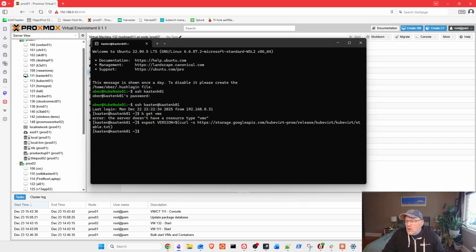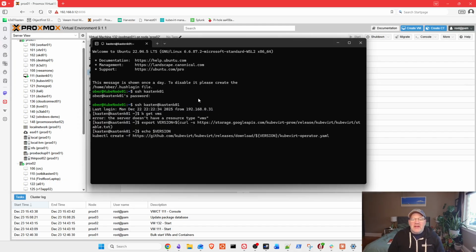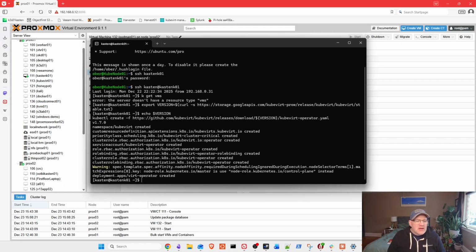All right, so what we're going to do, we're going to echo the version. So it's gotten that version already. It knows what the latest stable version is. And it's going to create. And what it's going to create, remember I talked about operators? The operators, they add these custom resource definitions into Kubernetes. That's what it's going to do. So let's press that, see what happens. So there we go. We see it's version 7. That's the first thing we saw. And then everything's been created.